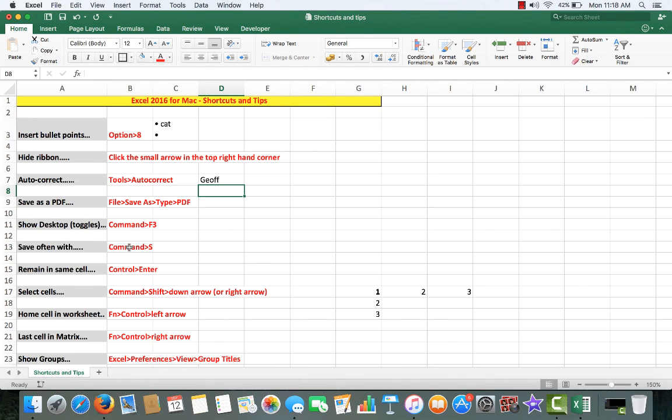Do it often. To remain in the same cell after you type a word, let's type the word cat. And what we do, we hold down the Control key and press the Return or Enter key, and there we remain in the same cell without going down a cell. Very handy if you wish to then format something in that cell.